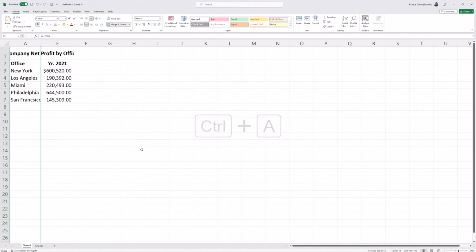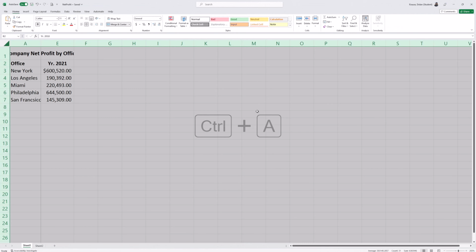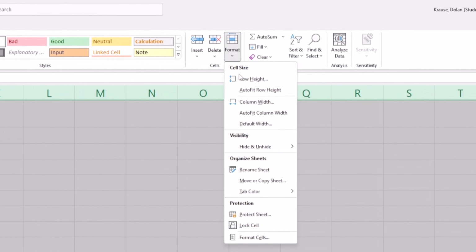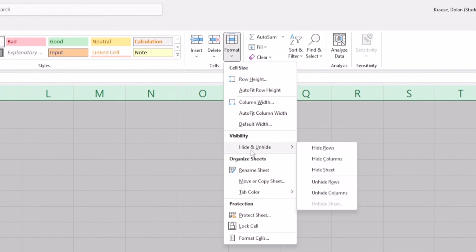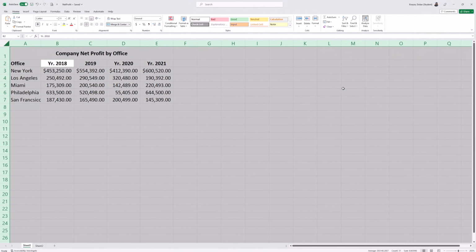The other option is we hit Control A to select all, then we go to Format, go to Visibility, hover over Hide and Unhide, then select Unhide Columns.